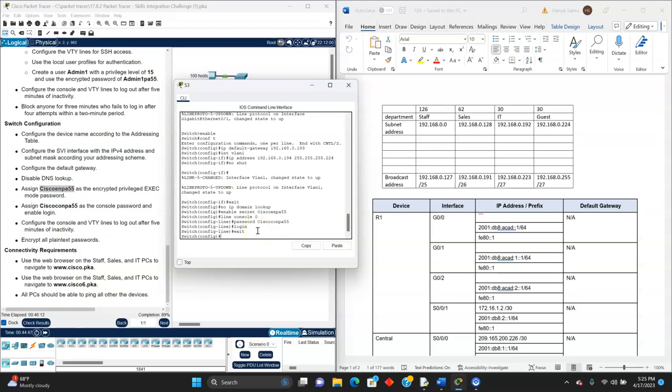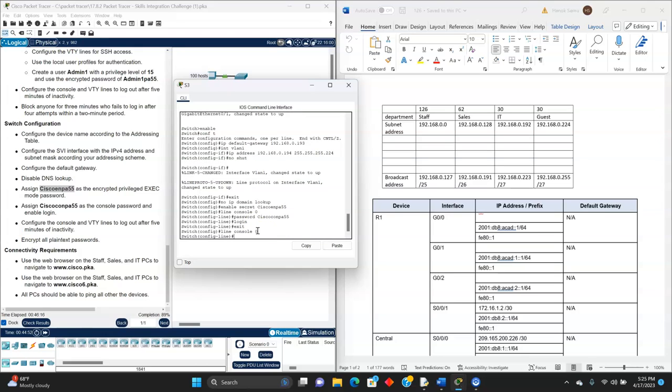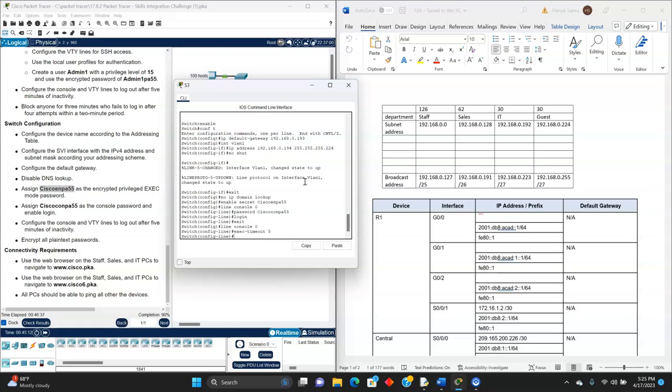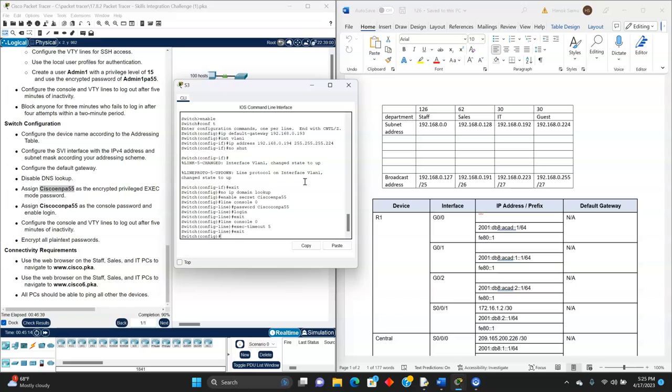It's not a problem. We go to line console 0. It's the same interface as we were in. We shouldn't have been out, but that's okay. So I do exec-timeout. I'm just doing the same command that we've been doing so far. And then we want it for 5 minutes. All right, so I'm going to go to my line VTY.